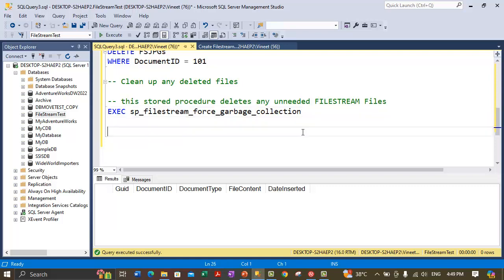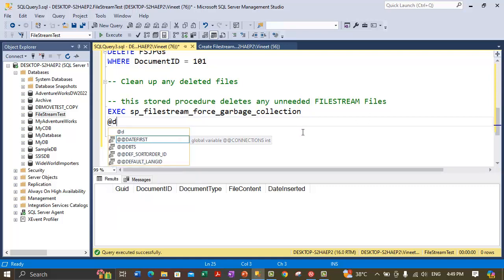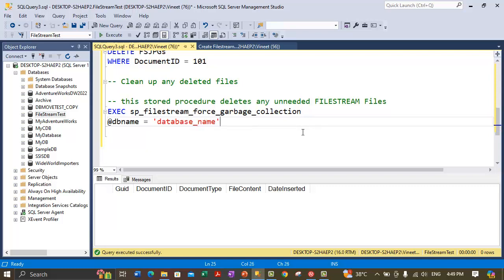So this command takes two parameters. One is the database name, which can be provided by the db name parameter, and we can specify the name of the database over here. The second parameter it takes is the file name, where we need to provide the logical file name. All right, so this is basically the structure of this command, and there should be comma separated arguments supplied to this stored procedure.